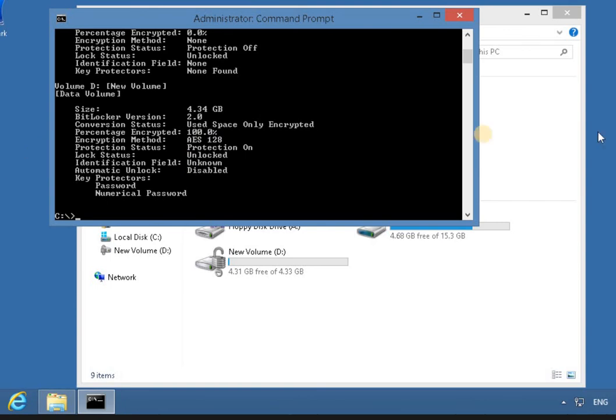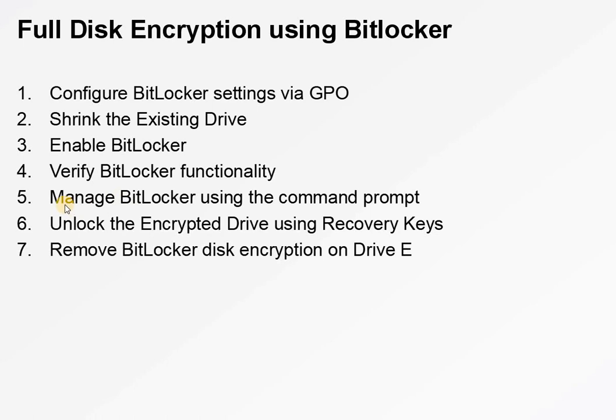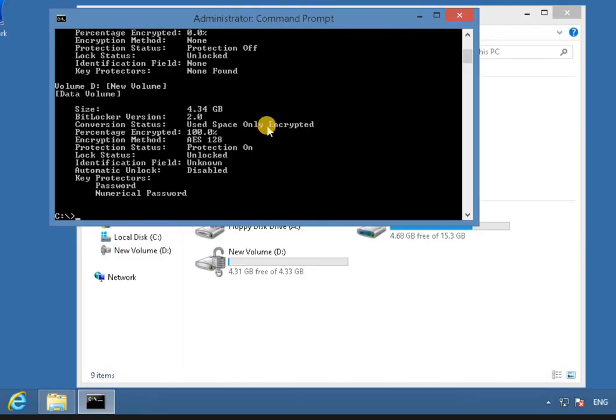Okay, so we have now completed the 5th task. So now we will see how to unlock the encrypted data using the recovery key. If the password used for unlocking this BitLocker enabled drive is forgotten, you can use the recovery key that was created earlier to unlock the drive. Okay, so just going to shut down, restart the machine.